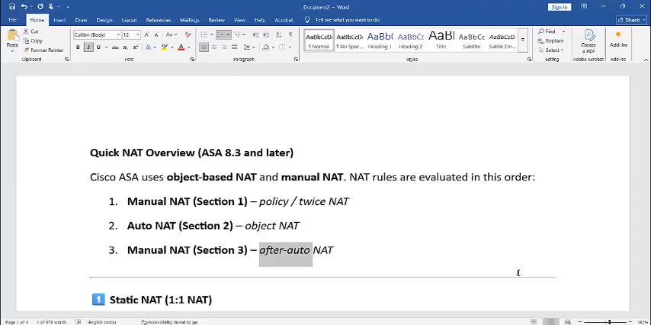Have you worked on CLI of ASA? Yes, sir, but very long time ago. Okay, have you seen this type of NAT explanation before? Or is this the first time? Manual NAT, auto NAT, manual NAT are the first time I see. Okay. So, long time means before 8.3, we didn't have these things. 8.3 itself is like 15 years old.